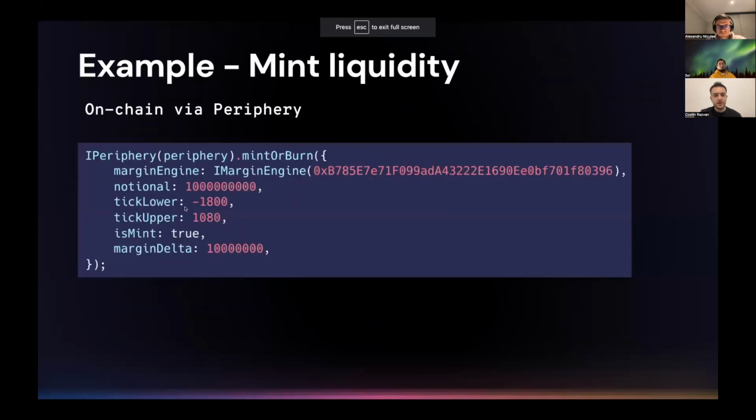Here is tickLower and tickUpper. You can see the conversion also in the docs between ticks and fixed rates. It's a one-to-one conversion. So this actually represents 0.9 and 1.2%. Mint is true, as we discussed, and marginDelta is 10 because we decide to take 100x leverage on this position. So this is the interaction on chain directly with the smart contract.